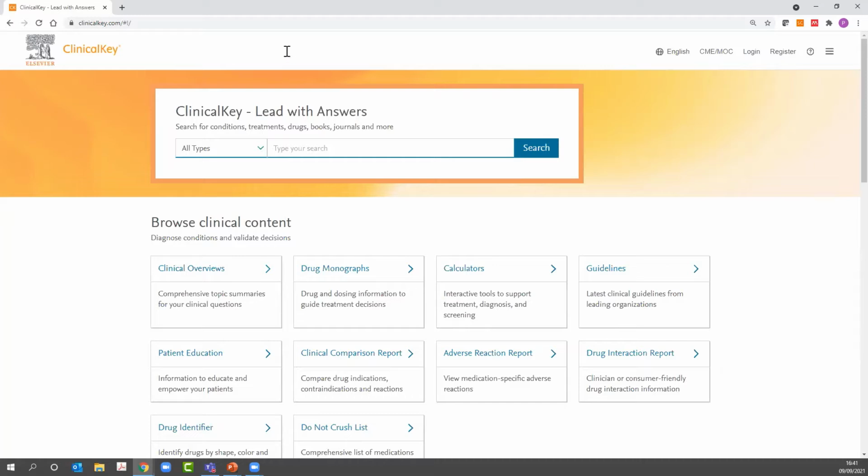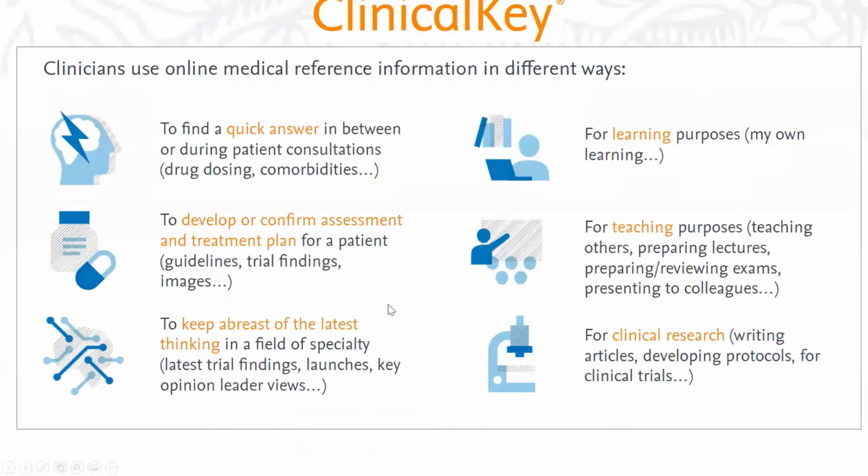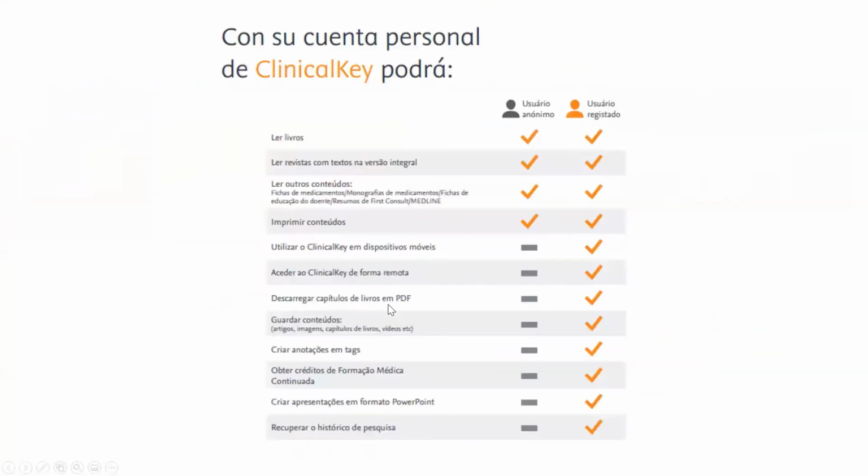So for that reason, let me share with you what are these benefits of having the registered user. As you can see in Anonymous and in Register, we have 4 points that are to read books, to read journals, to read other kind of content, and to print this content.